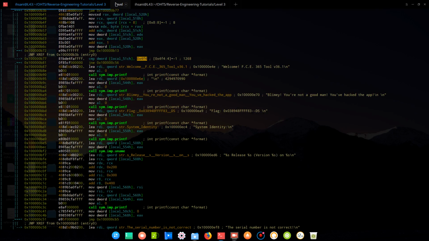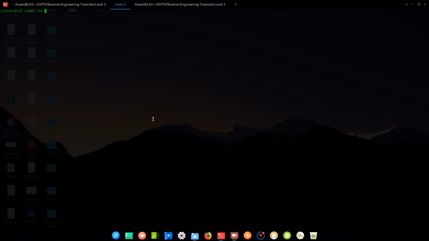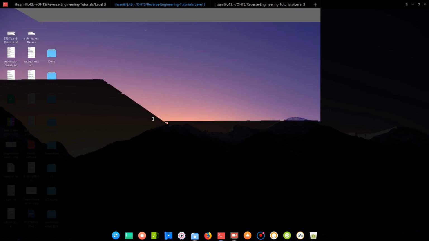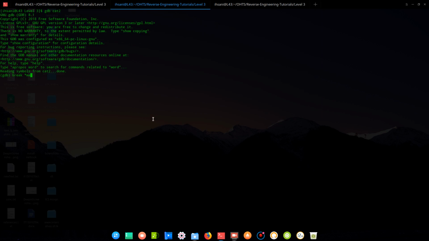So let me go ahead and fire up GDB real quick here on the newly compiled Linux binary, and let me set a breakpoint at the main method. Let's run it, and we have arrived at a breakpoint.